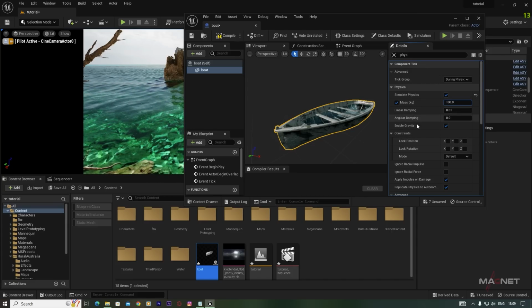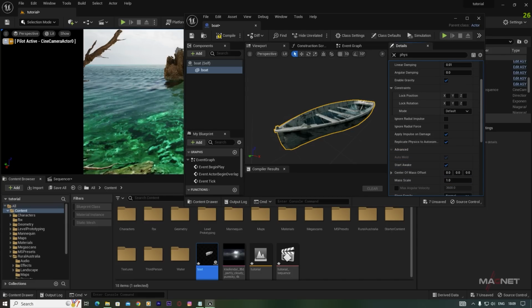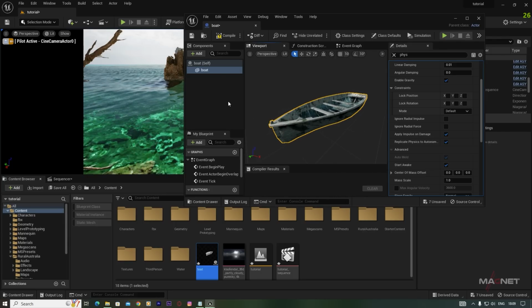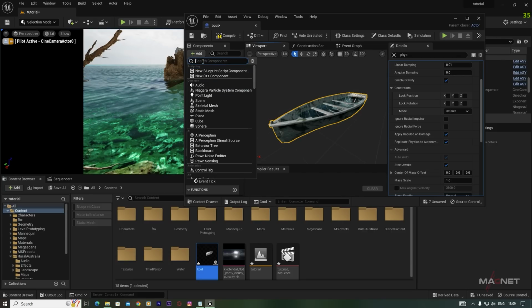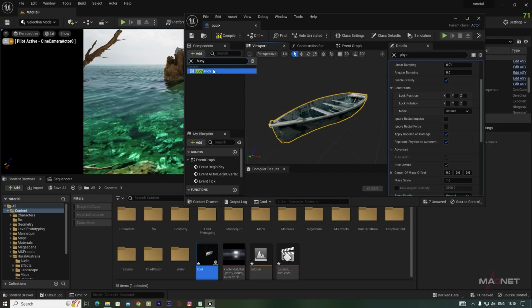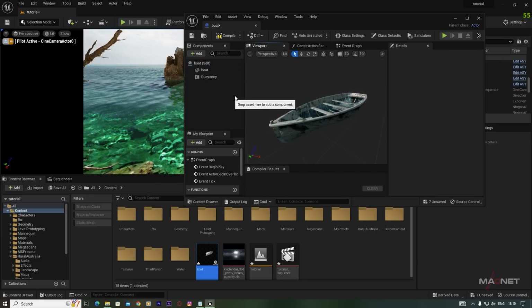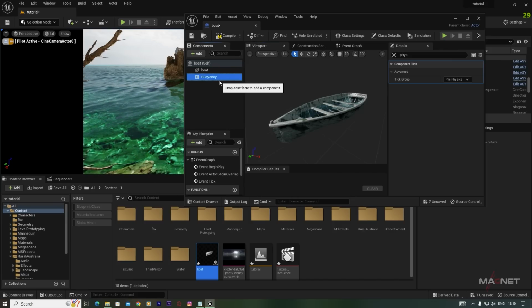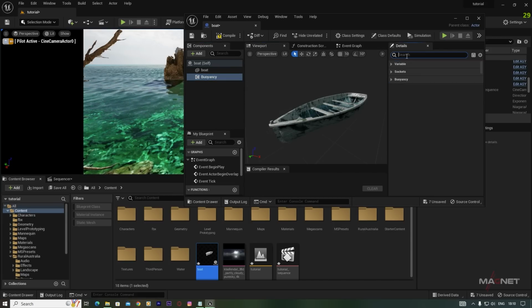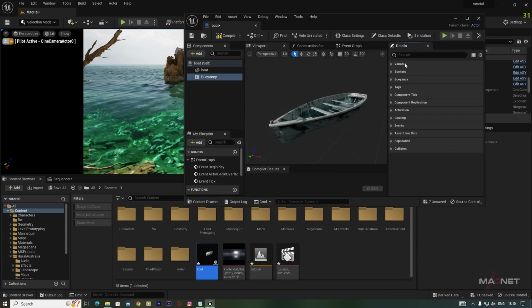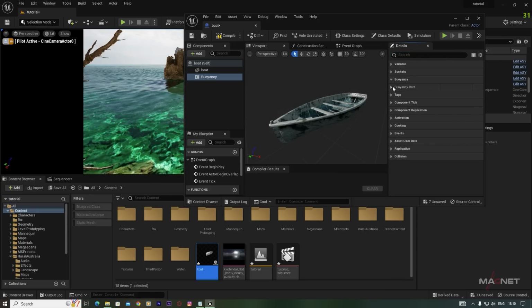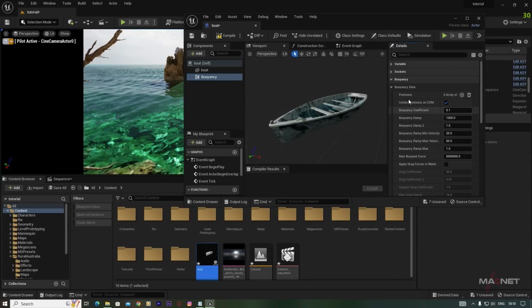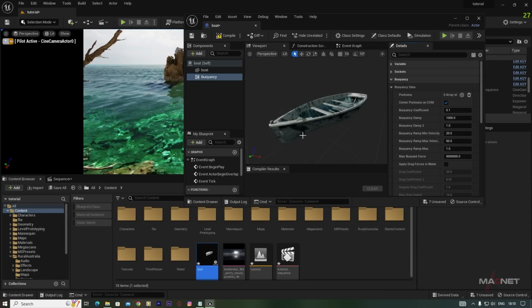Okay, and then we're going to add a buoyancy component here. For this we again go to this Add button and type buoyancy, and here is the buoyancy. Just click and there it is. First we clear this search bar, and then we go to this Buoyancy tab. Just expand this and go to Buoyancy Data, and here you will find these pontoons.